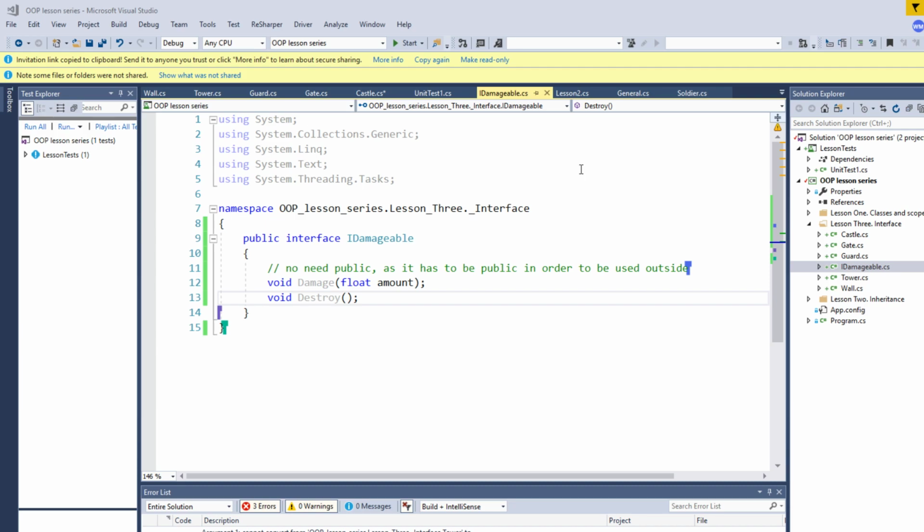Note that an interface method does not have an access modifier. It's neither public nor protected nor private. But that's simply because an interface is going to be used outside its bounds. It cannot be used internally. And for that reason, by default, it can only be public. That's why we don't need an access modifier for it. So we have two methods, damage and destroy.